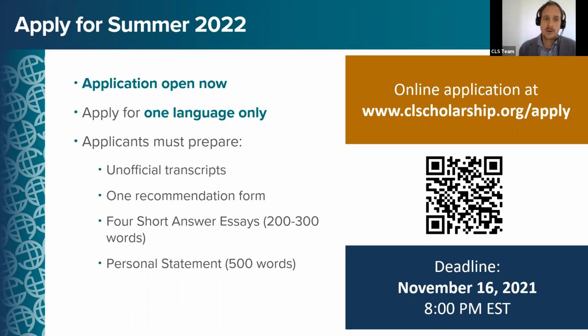You only apply for one language, so you don't pick your top 3 or anything like that. So your application has to be for Portuguese. And the application consists of an unofficial transcript that you share from your university or college, 1 recommendation form, 4 short answer essays that are 200, 300 words each, and a personal statement that's a little bit longer. It's a maximum of 500 words.